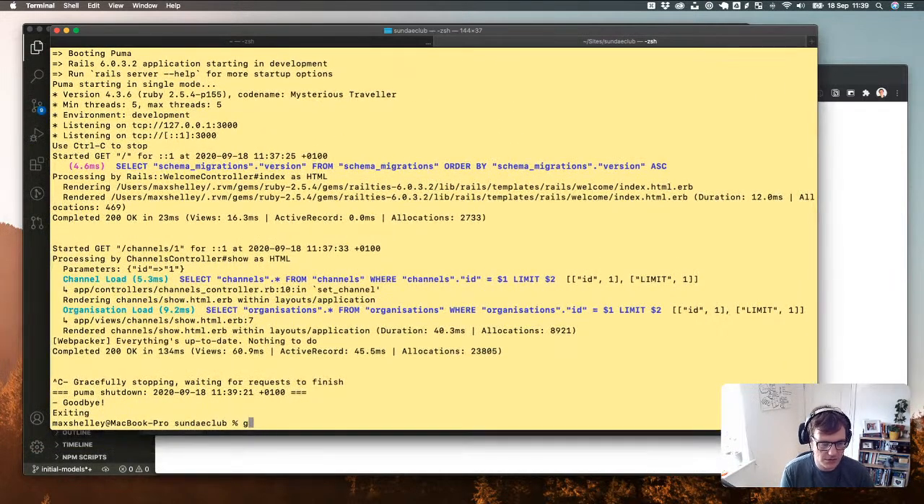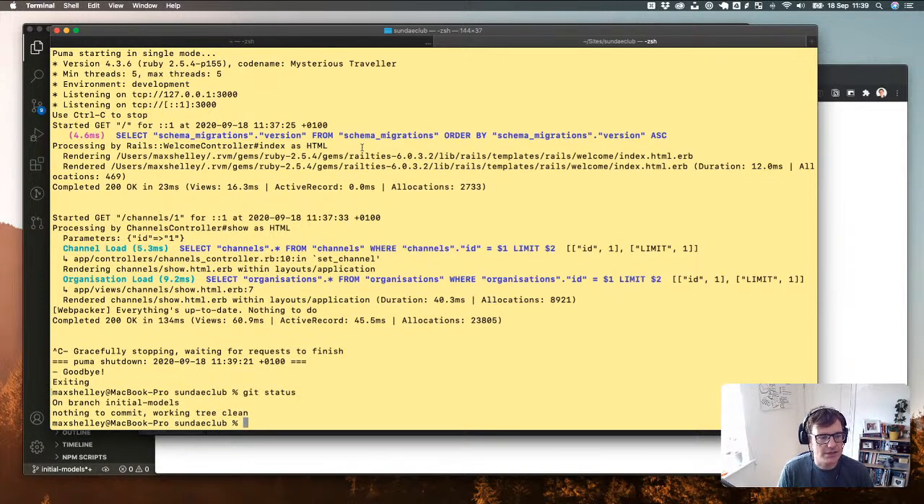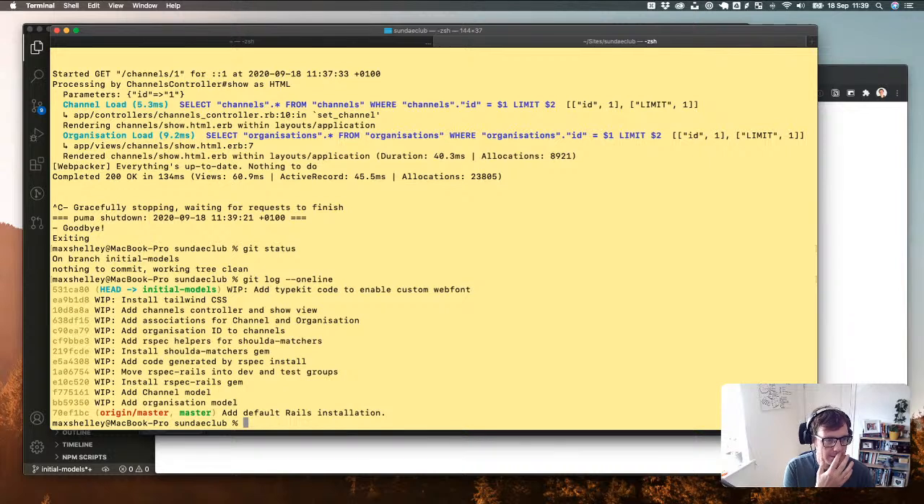So we can now do, now that we've committed the changes that were just at the end of last week, we can just do git status. So we're on a branch that we called initial models, but there's nothing to commit. There's nothing to do here. So let's take a look at the log. Oh, we got loads. Okay.